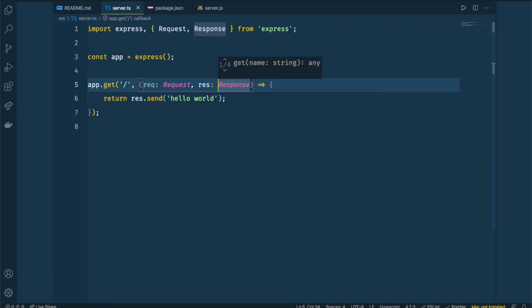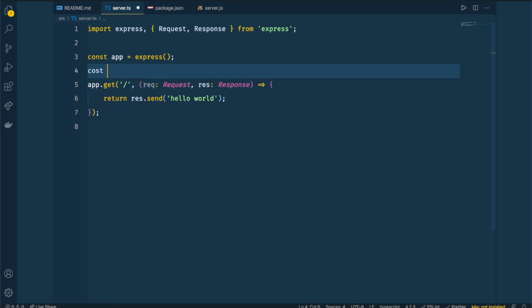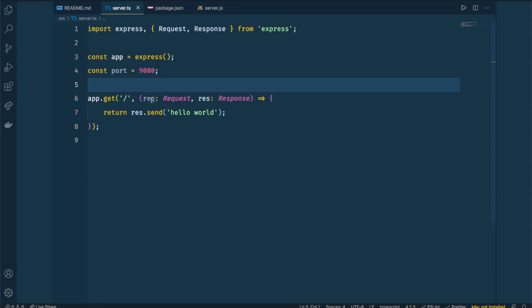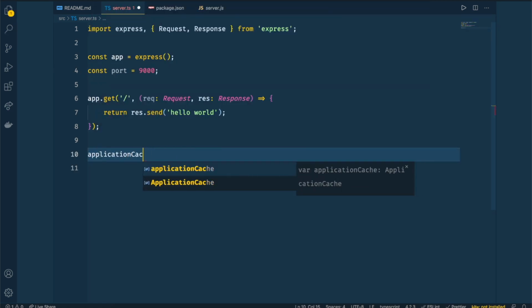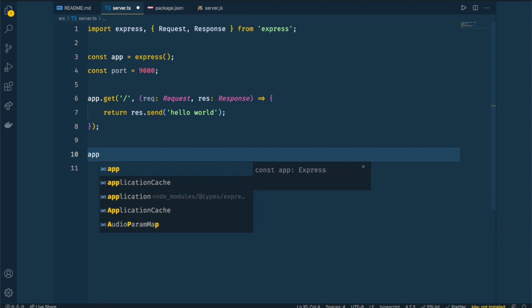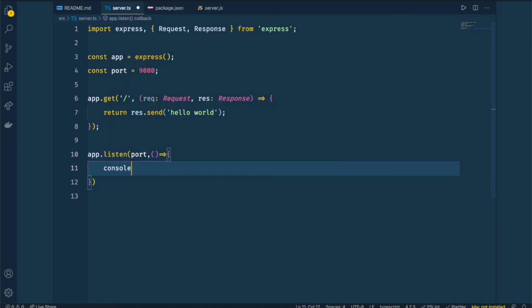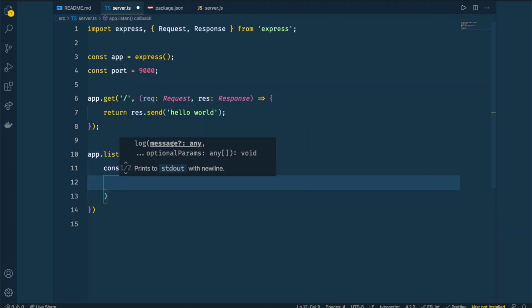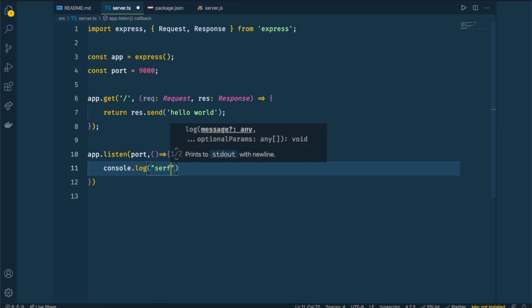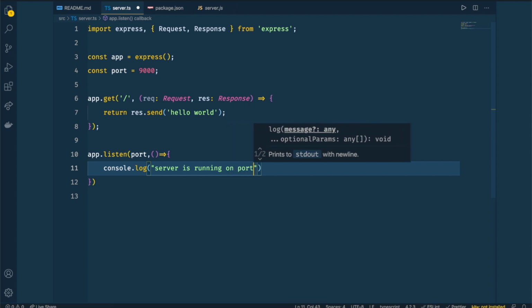Great. And then we're going to have a port. So the port is going to be, I'm going to run on port 9000. And then we're going to do app.listen on port, which is console.log that server is running. Let's say we do server is running on port plus port right here. So it's going to be port 9000.